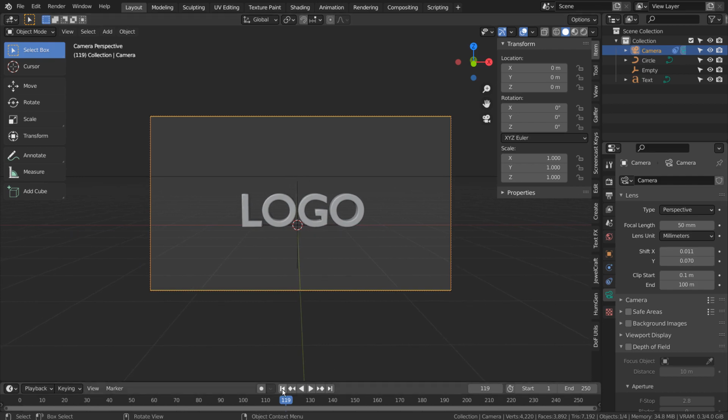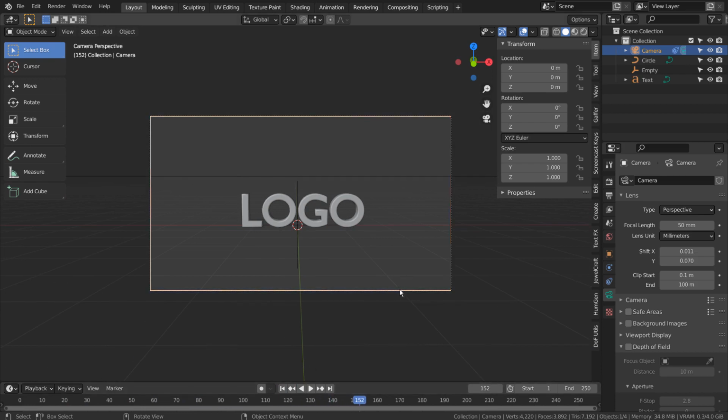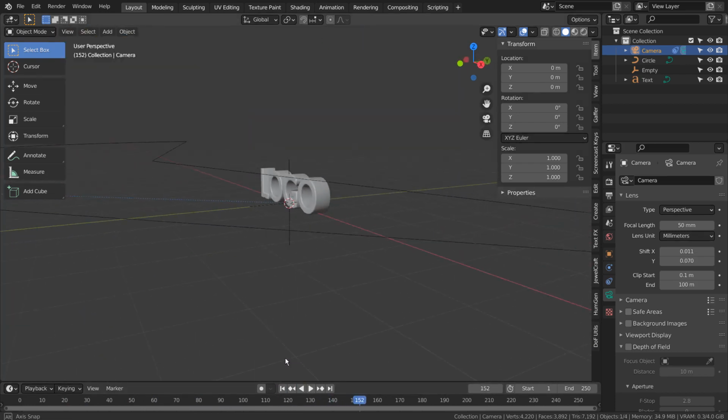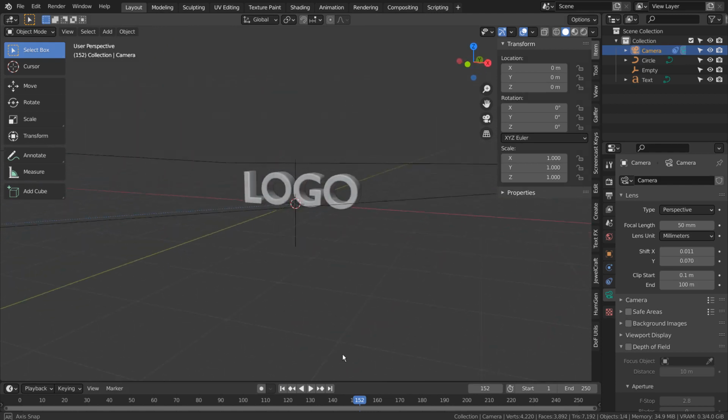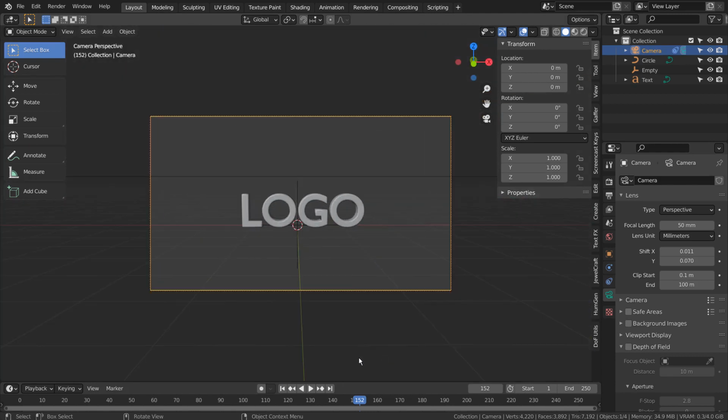To change the movement speed of the camera, please select the path, and go to its Object Data Properties. After that, go to Path Animation and change the frame's value. If more values are added, the camera will move slower. Less values will make the camera move faster.